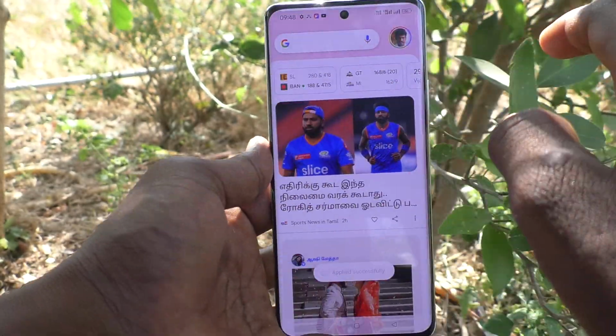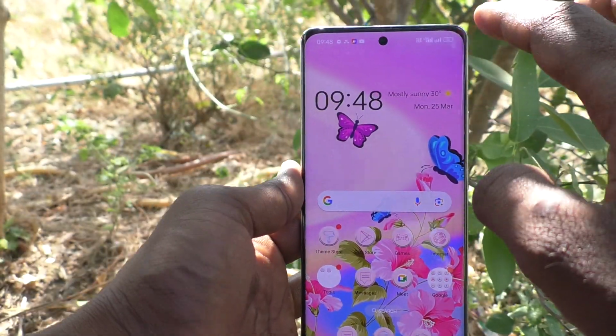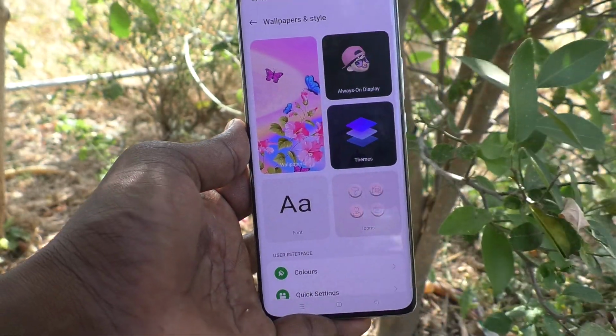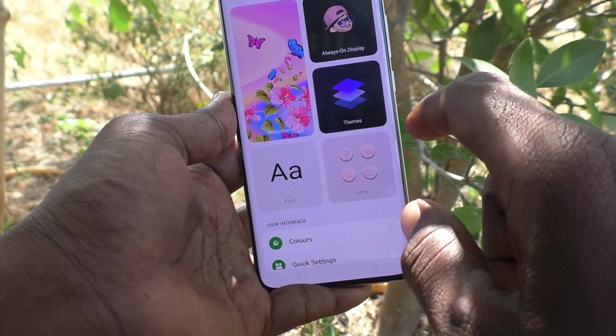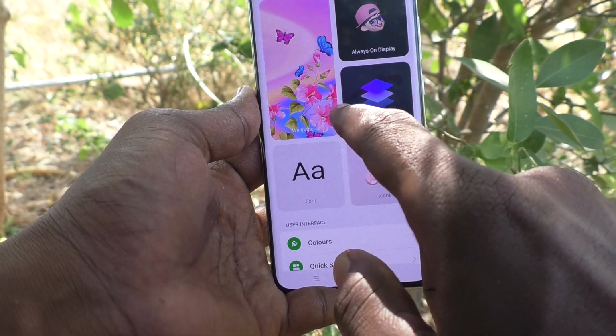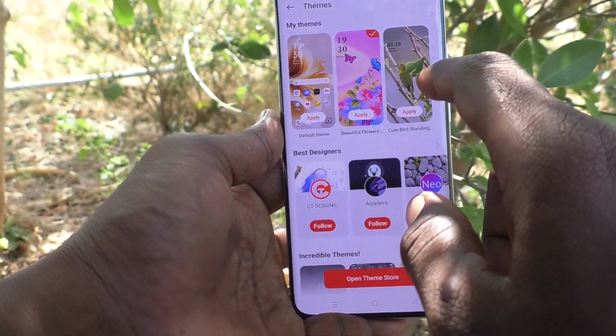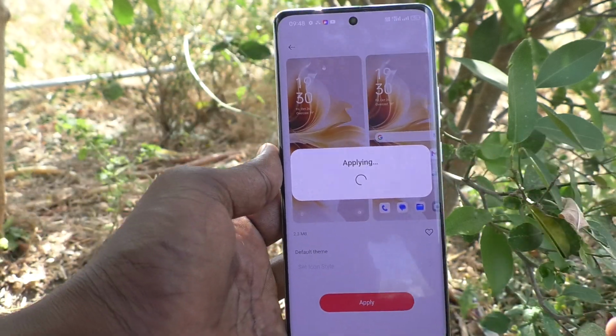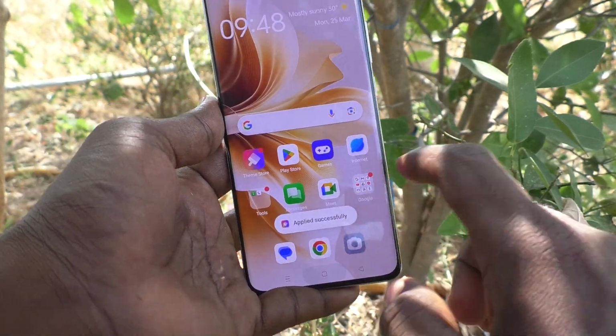Okay, suppose if you would like to change back to default theme, what you have to do is again go to the settings, then go to wallpapers and style, and here go to themes, and here select default theme. This is the default theme, and click on apply, and it will be changed back to default theme.